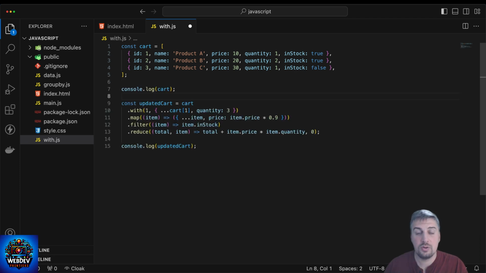And first, I'm just going to print out the cart value so that we have access to that inside our console. And then I create a new variable, essentially a new array of objects called updated cart. And the first method that we use is the with method, where I take one of the items at index location 1, so that's going to be the second item, and I take the quantity and I change that from 2 to 3. So I basically change the quantity of product B inside the shopping cart.